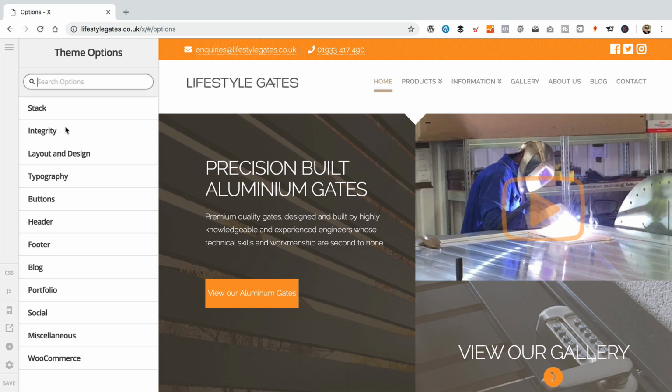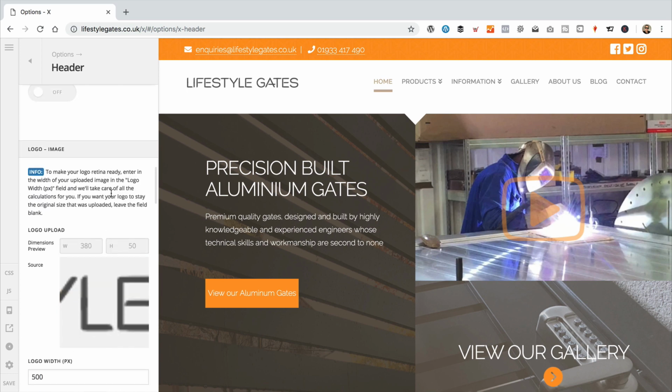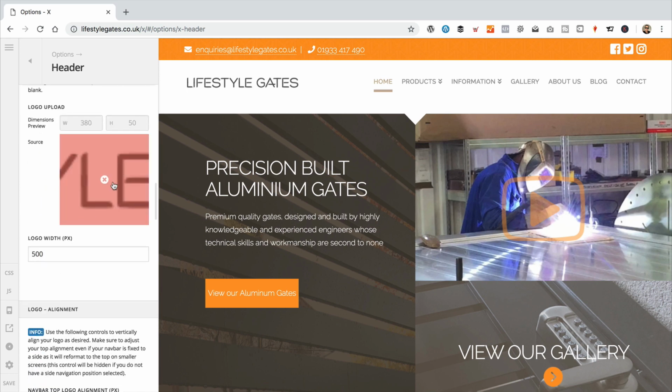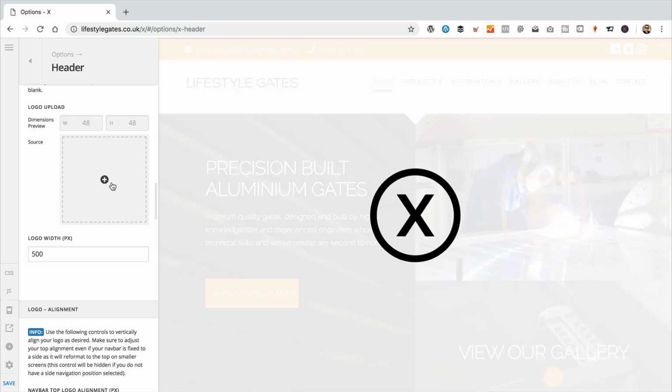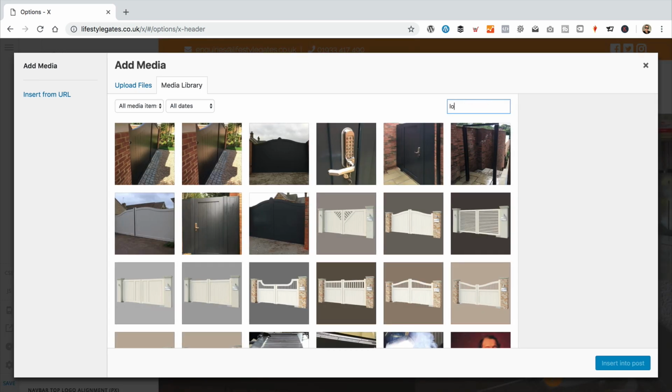Generally, the best way to fix it is just to remove that element and then either re-upload the image again or just add it again from the media library. So I think if I can remember correctly, for the X theme the logo is in header. If I scroll down, there is our image. So first I'm going to try just adding it from the media library. That's the easiest way. So I'm just going to remove it, click the plus, do a search for logo.